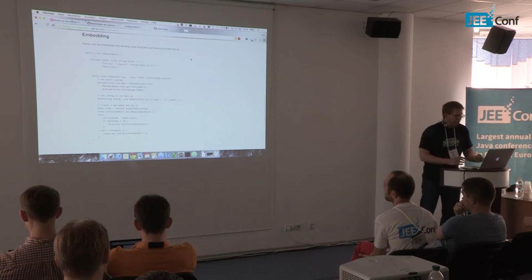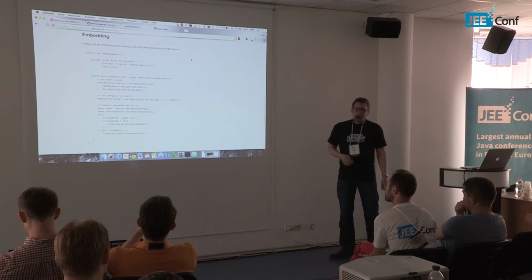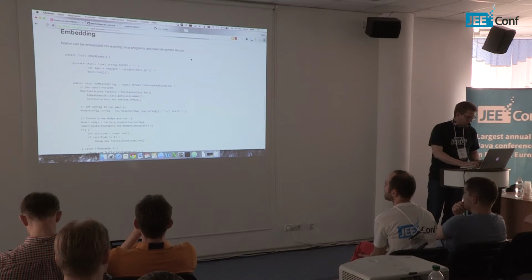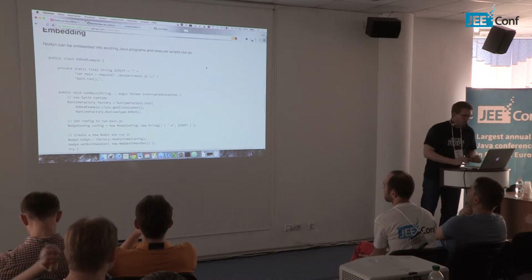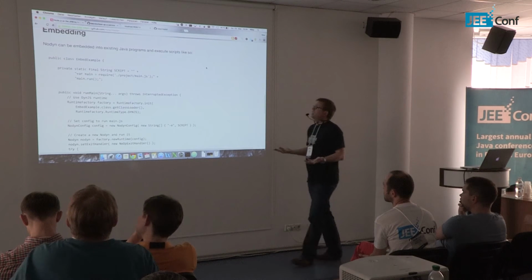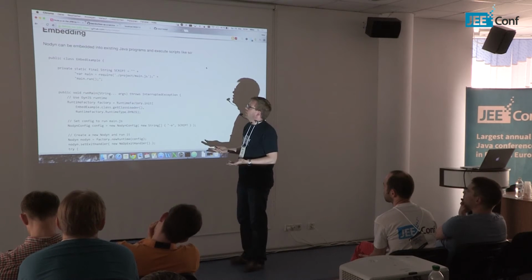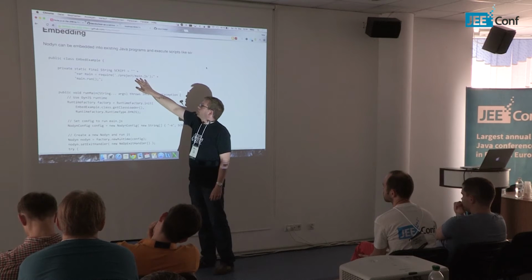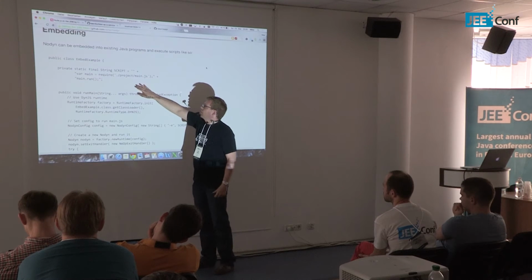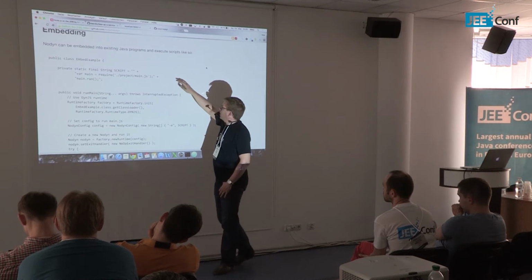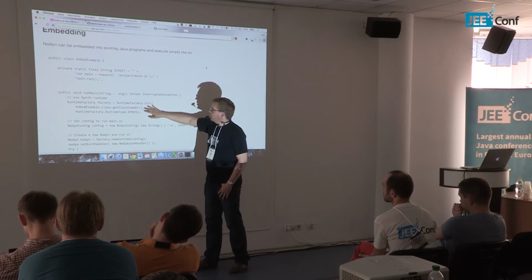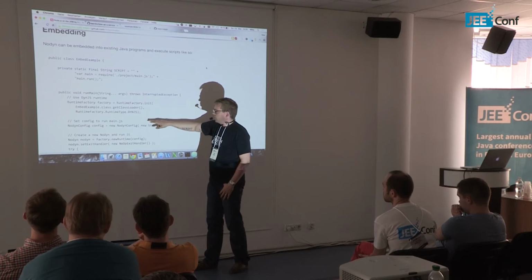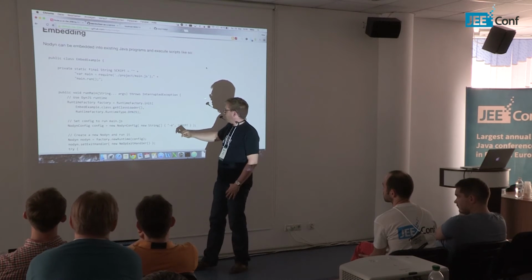So this is the embedding part. It's possible to embed Node.js programs in every Java code you want to execute. This is our require lines, just a string, which will be evaluated later. And then we have a runtime. Here it's using DynJS, perhaps in the near future Nashorn.